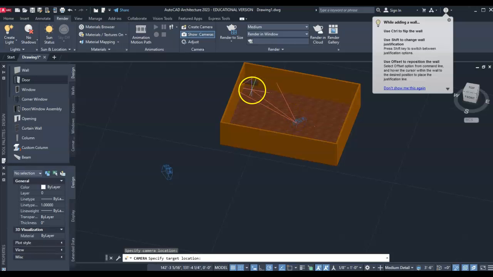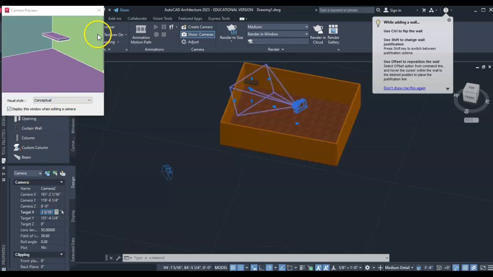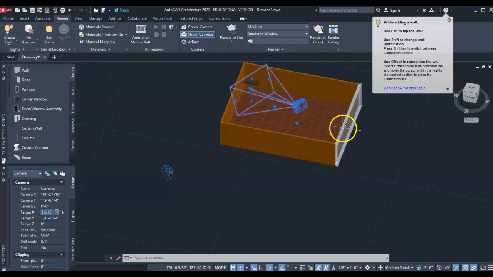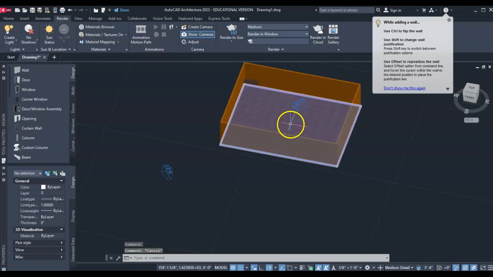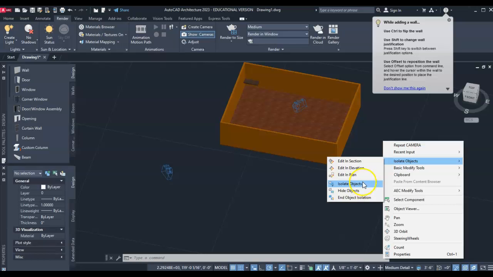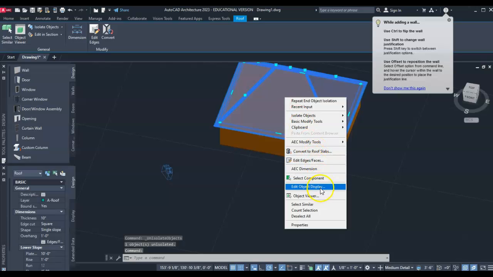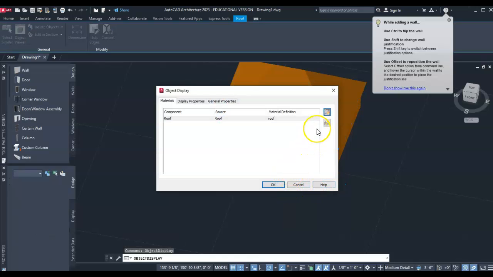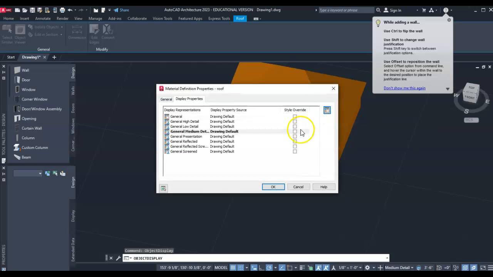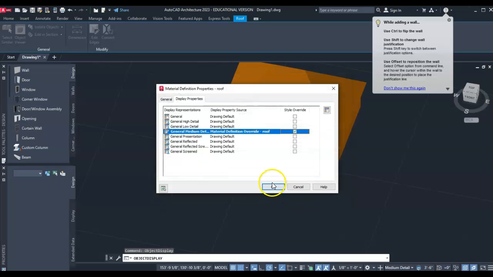So if I place another camera, look at my beautiful countertop, hit enter, come over here, move it off of the floor, and I can place them to the inside. Alright, let me bring my roof back and object isolation. My roof changed on me, so I'm going to edit object display, edit style override, do my 3 tab.